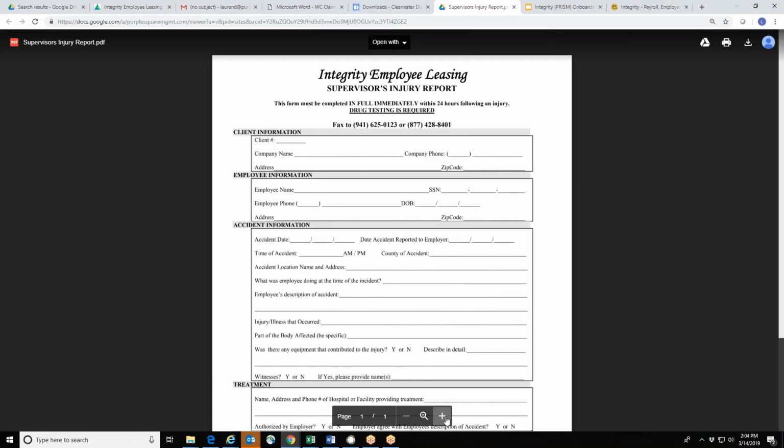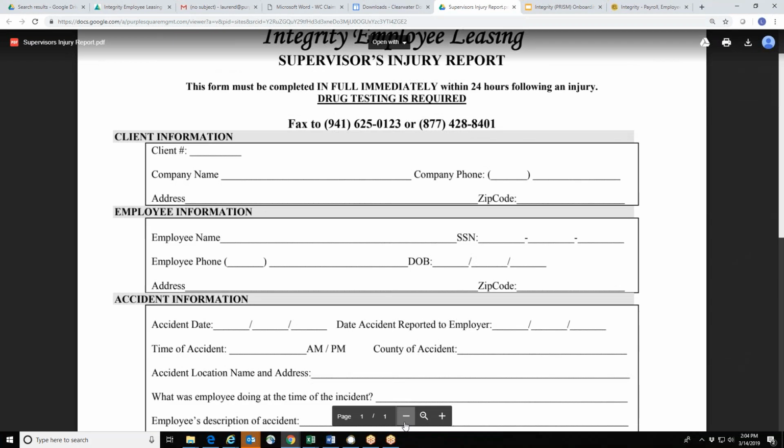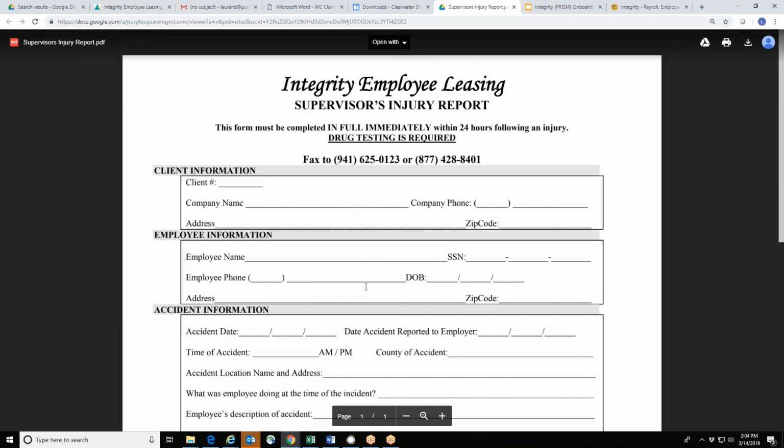So we're going to go ahead and look at the supervisor's injury report. The supervisor's injury report is to be completed anytime there's an injury sustained within your store regarding an employee. It does not matter how minor or how severe the injury is. It's important that we document the injury, just in case the employee needs to seek treatment after the fact.